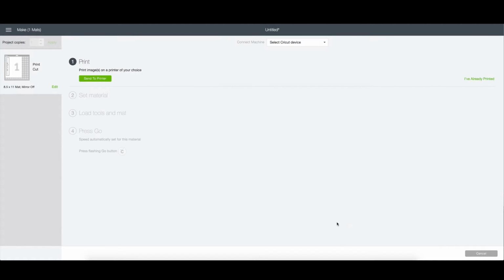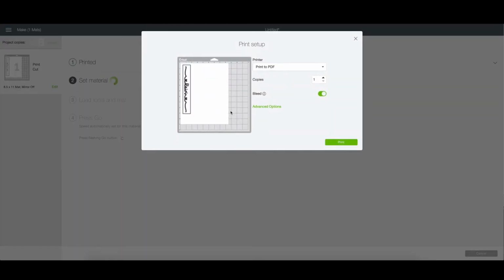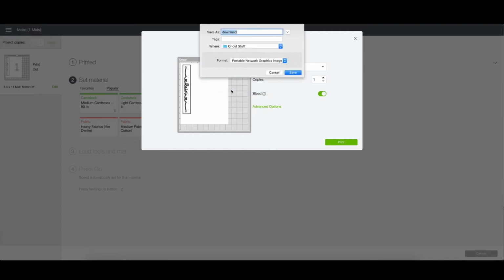All right, click continue. We're going to click send to printer, and when we get this preview here, you see how this says bleed. We click off of that and it's really thin, fine text, but we click on it and it kind of goes over. We want that on. What we're going to do is right click, save image as, whatever you want to save it as, and make sure you save it as a PNG file.